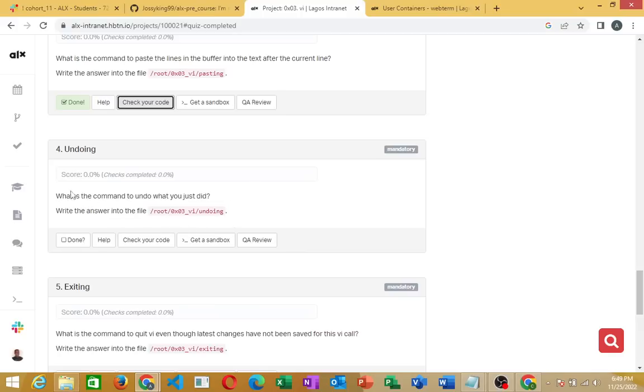Question is undoing. What is the command to undo what you just did? So we are going to use touch this time instead of saying vi undoing, we use touch to create the file. Let's use Emacs. Keep saying Emacs.